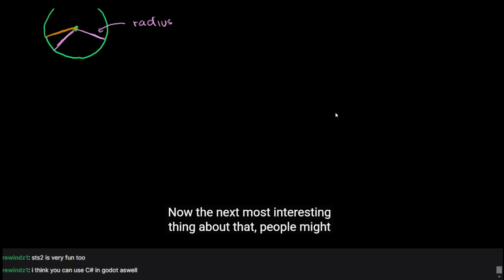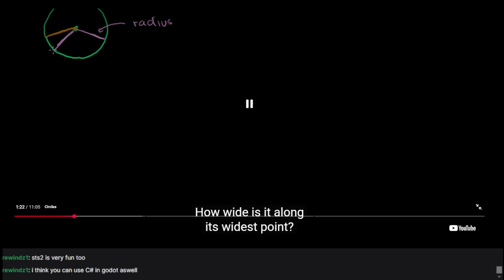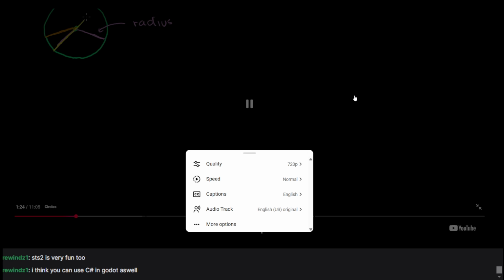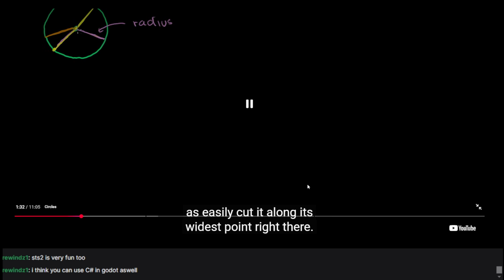Now, the next most interesting thing about that, people might say, well, how fat is the circle? How wide is it along its widest point? Or if you just want to cut it along its widest point, what is that distance right there? And it doesn't have to be just right there. I could have just as easily cut it along its widest point right there.